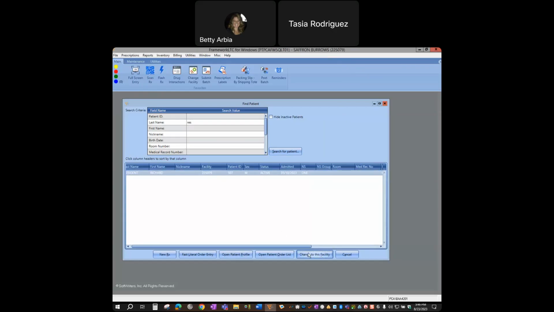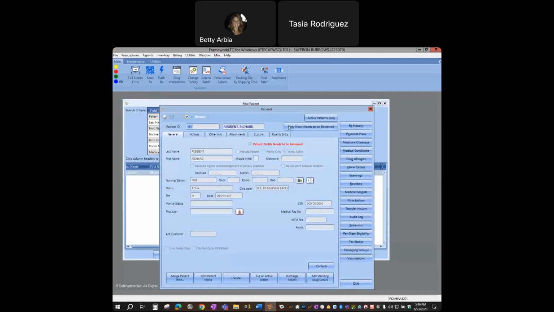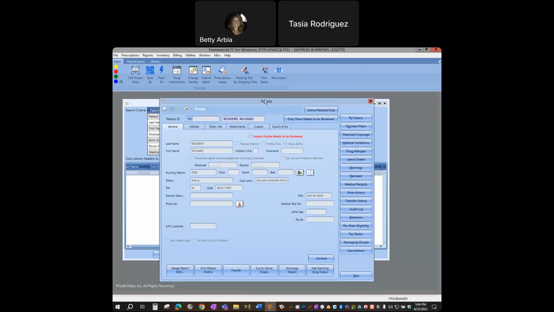Eric, I think I mentioned yesterday, there's a couple of things that you have to be in the facility for. One of them is doing refills, the other one is doing a price quote. So when I go to this patient's profile, we want to verify that everything pushed in correctly. I can click open patient profile, or I can do an Alt P. So I'm going to click that. Okay. So this is your patient's profile.